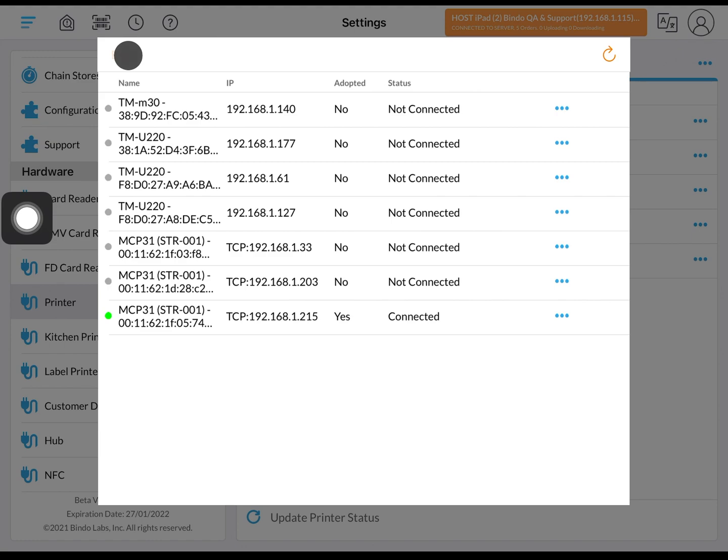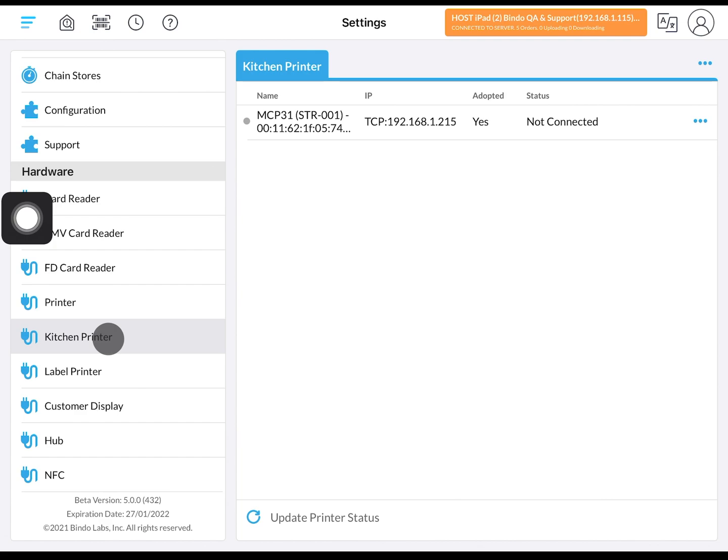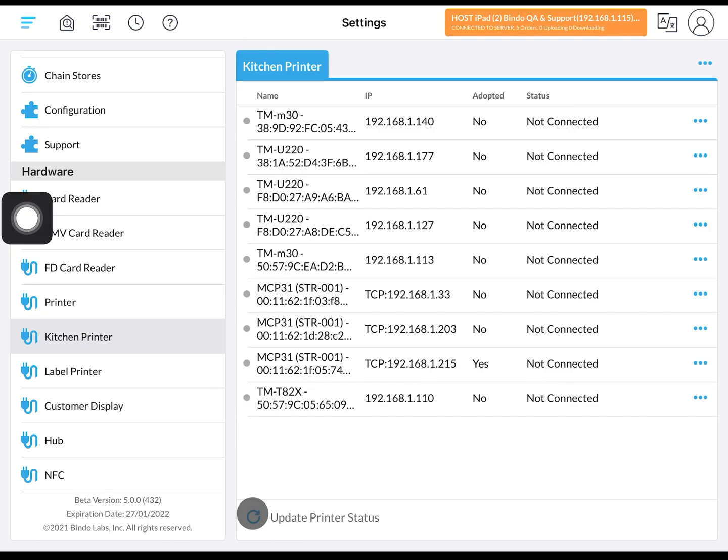Afterwards, you can try connecting your kitchen printer. Go to the kitchen printer page and click on the blue refresh icon in the bottom. An entire list of your printers is now displayed, and you can do a print test yet again.